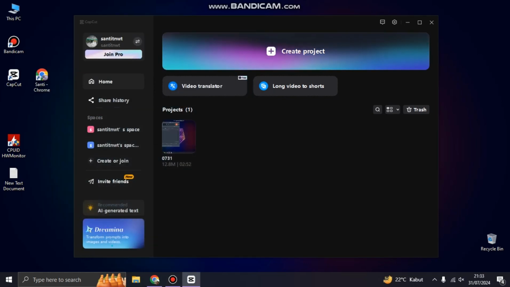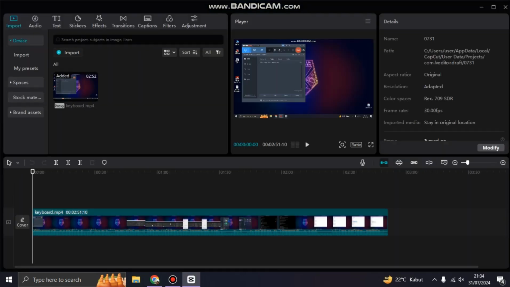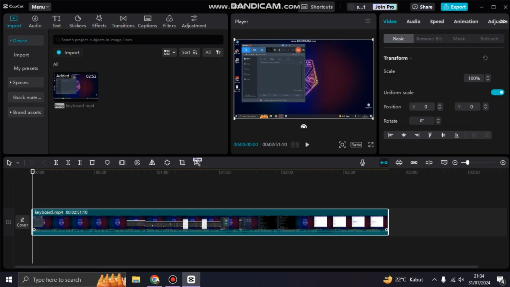Today I'm going to show you how you can fix media loss on your Capcut PC version. So if you have a problem when you open your project and your media is lost, you cannot edit it again.